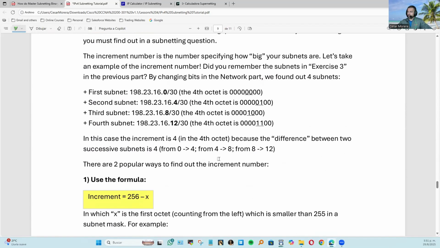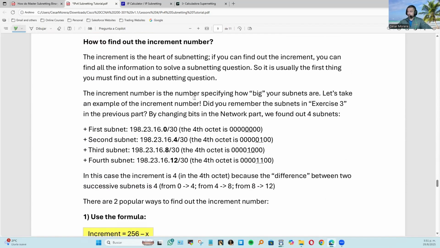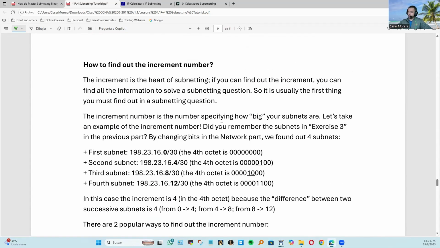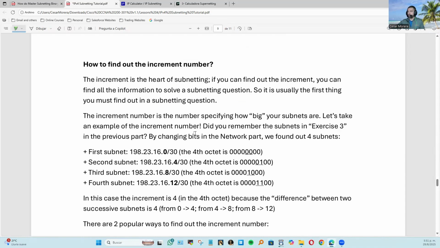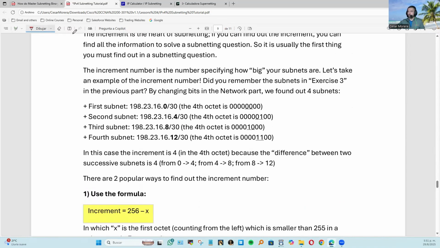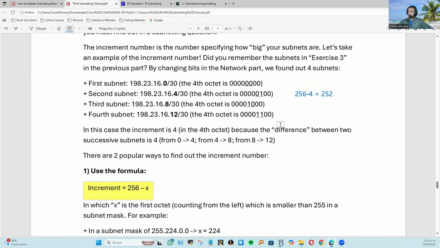I'm going to see if we can find an example. Oh, this one that we were doing with the calculator. How do we do this one with the magic number, or these increments? You have to take the number 256 and subtract 2 to the power of 2, which gives us a total of 4 networks. So you subtract 4. 256 minus 4 will be equal to 252. And this is what happens: it will be doing jumps or increments of 4.